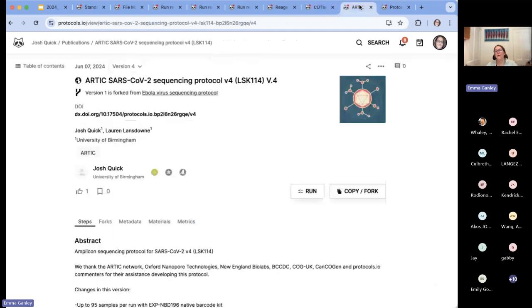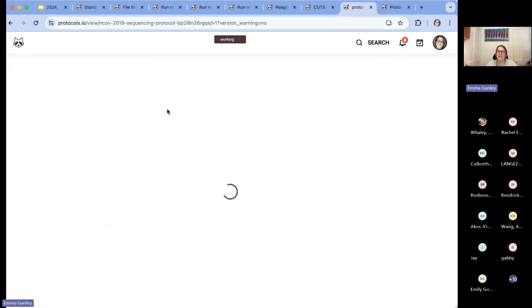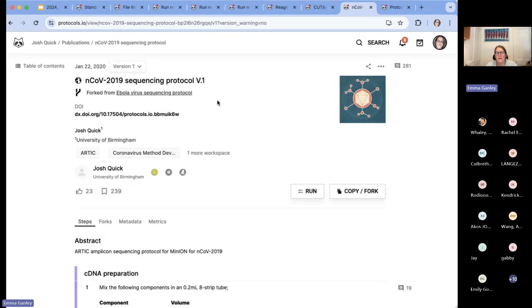This one is just to highlight what the forking can do for you. So this was the coronavirus sequencing protocol, version 1, published January 2020, very early on, before most people knew anything was happening. And the reason they got it up so quickly is because they could fork it from a different virus sequencing protocol, an Ebola virus sequencing protocol.